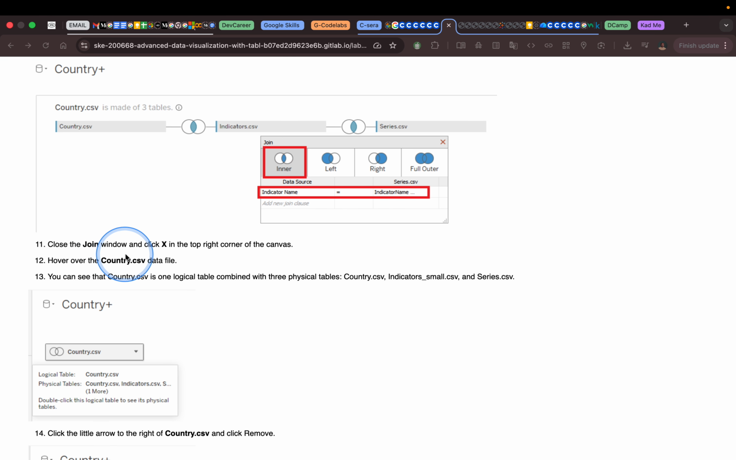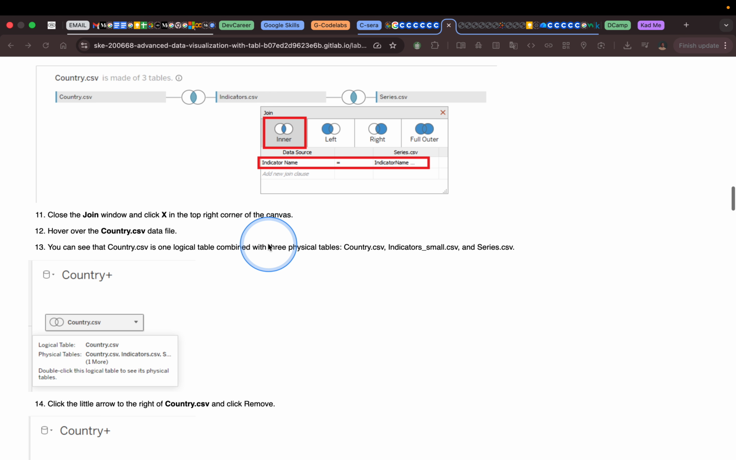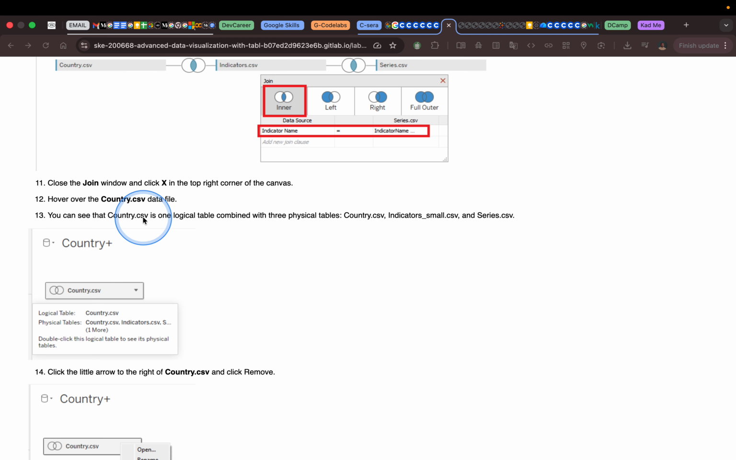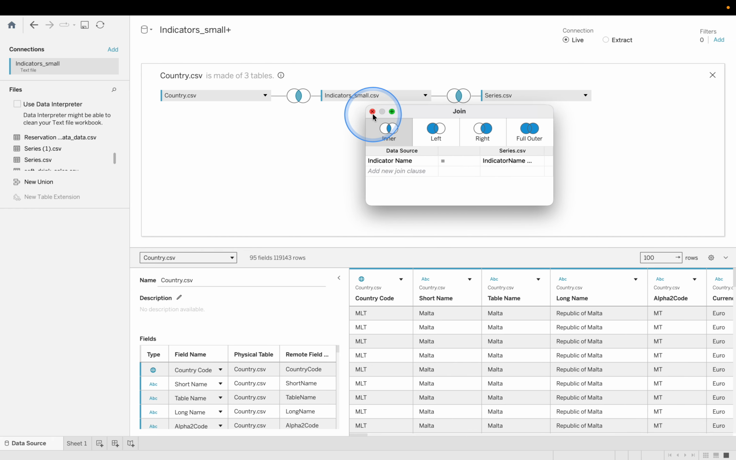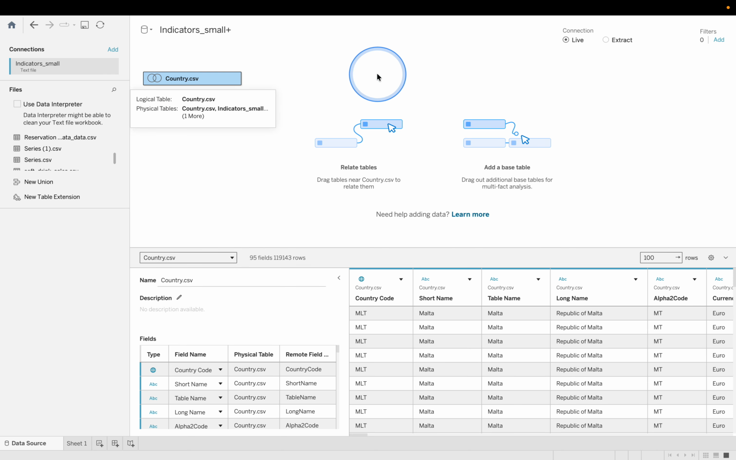So we'll close the join window and click X at the top, at the corner of our canvas, and we'll go over our country.csv data file. We'll see the country.csv is one logical table combined with three physical tables. So let's do that now.